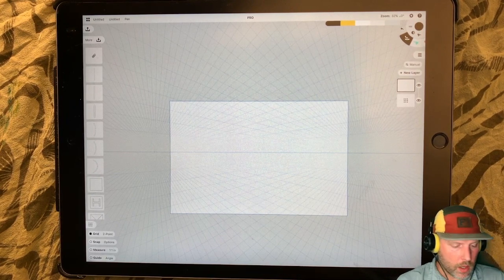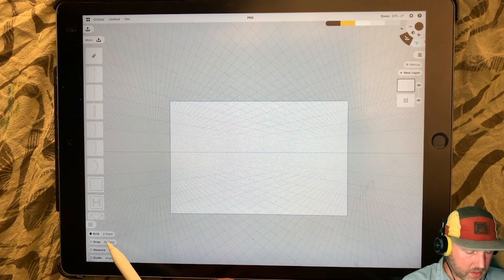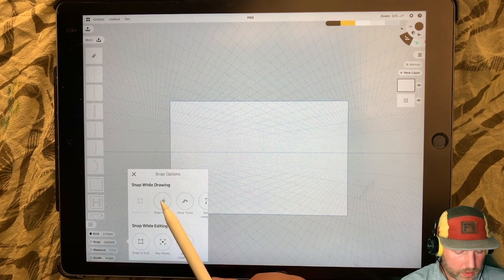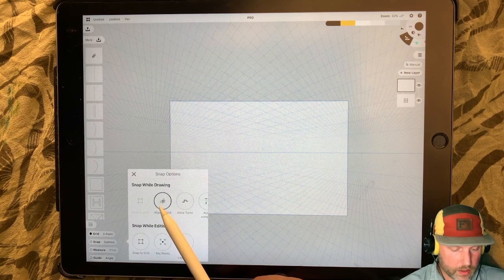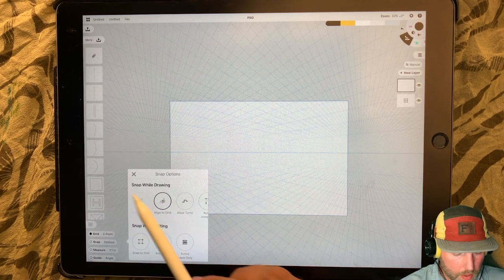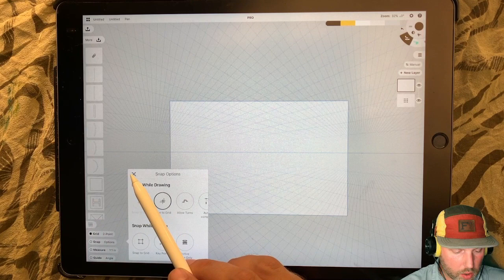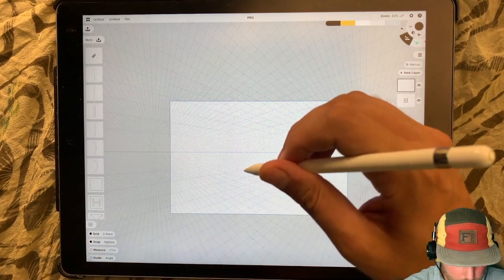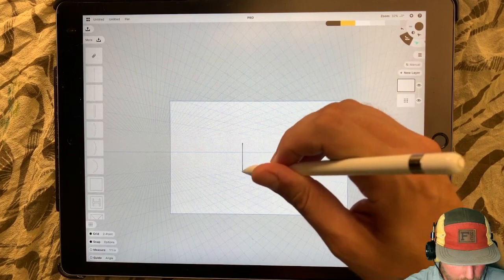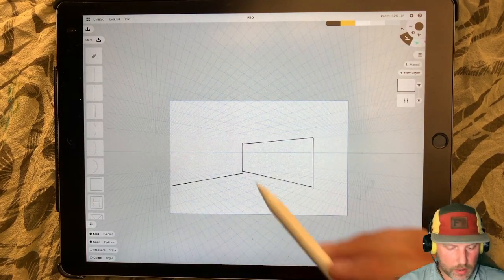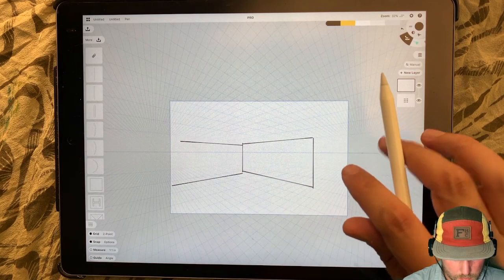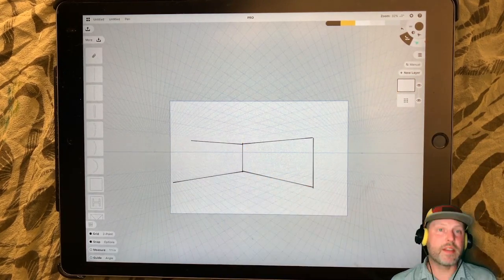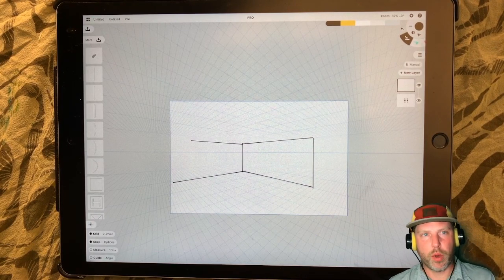Well, that's easy. To do that, we're going to go into our snap options, and you want to make sure you have some of these others turned off, but I want this one turned on right here, align to grid. That's very important. So now that I have that turned on, I'm going to go out of the snap options, and I'm going to turn snap on. Now, let's start with the back wall. Now everything I draw will be aligned to my perspective grid. And this is a really great way to build up a quick 2-point perspective.